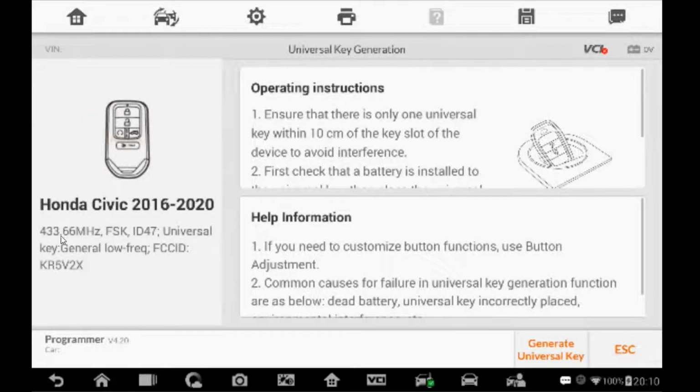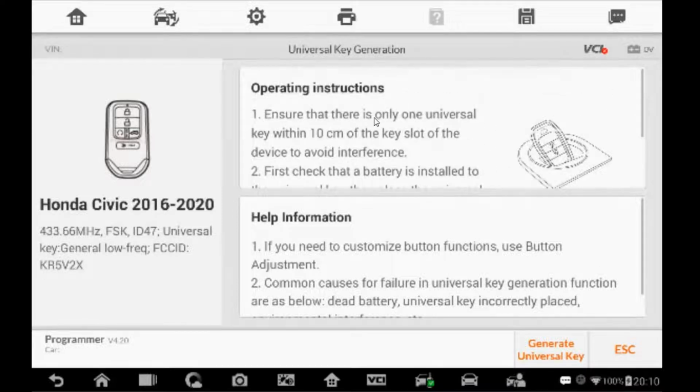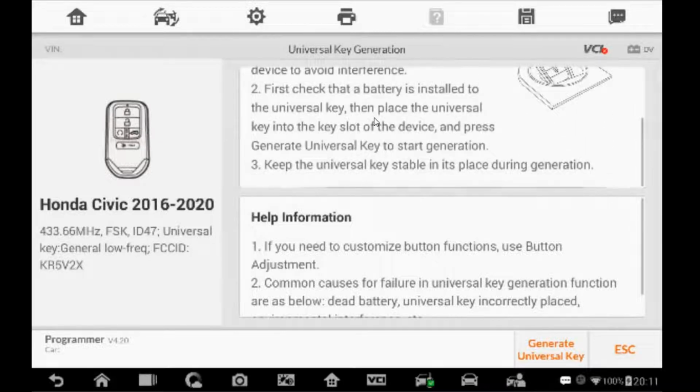Cool. So it's showing the megahertz, the transponder ID, and it's asking us just to make sure that there's nothing close to the XP400 that might interfere with the programming, and to check that the battery is installed in the universal key. We'll go ahead and generate that key.